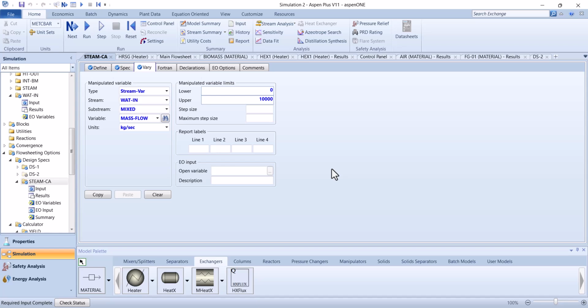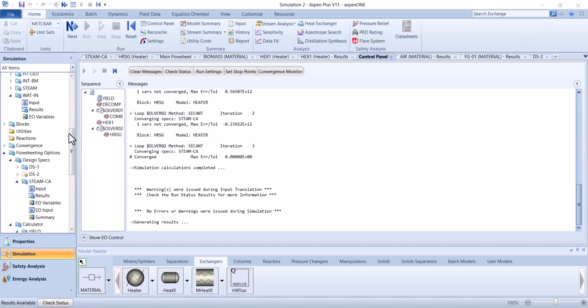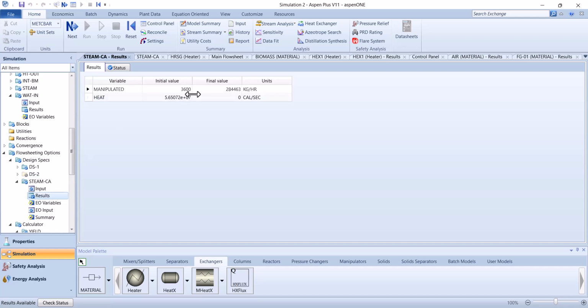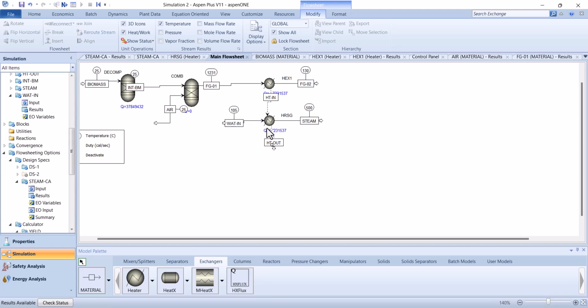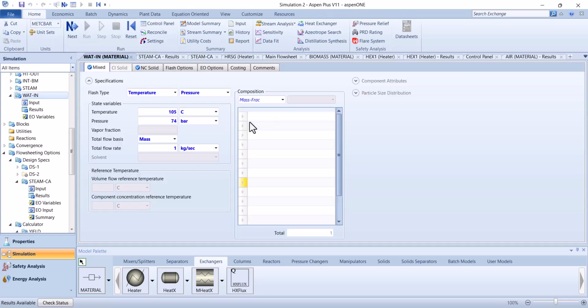The main thing is, you can play a lot with this design specification and calculator block, and it will give you so much opportunity to make your model flexible. Yes, and the model has been simulated. You can see the results. The initial value was 1 kilogram per second or 3600 kilogram per hour, so it will be around 284,463 kilogram per hour or 284 tons per hour of steam. And by taking all the heat, you can also check it in kilogram per second there by changing the unit to SI.